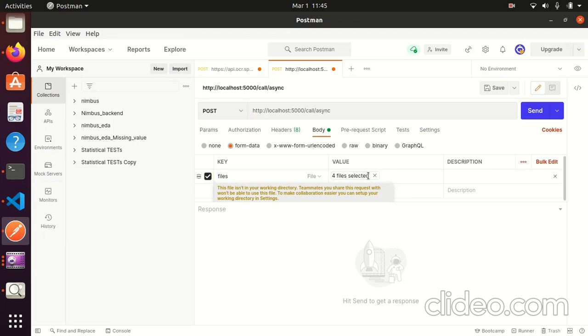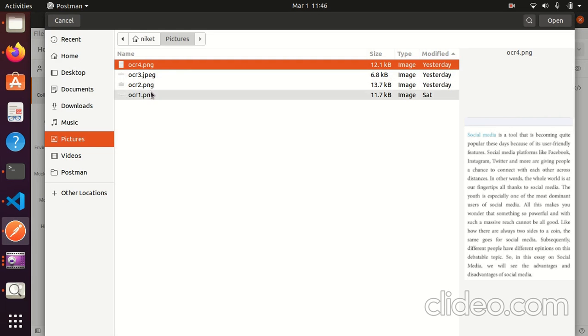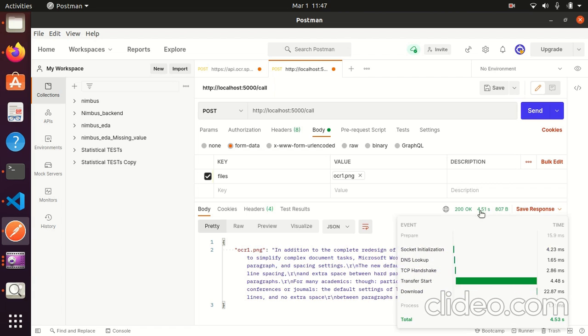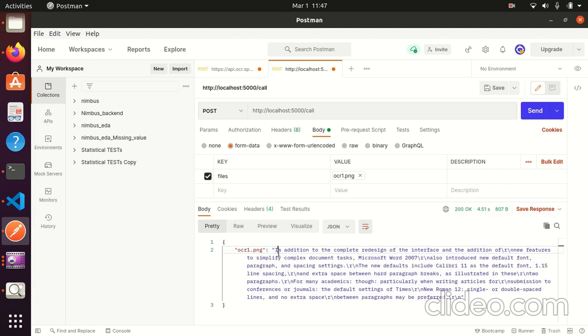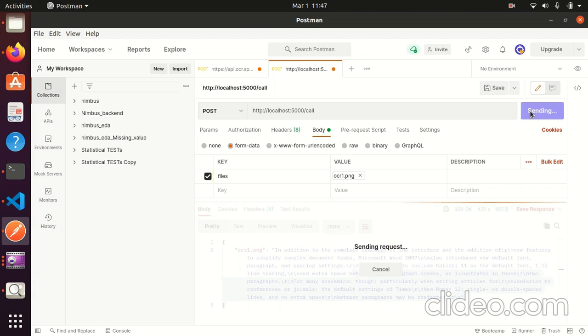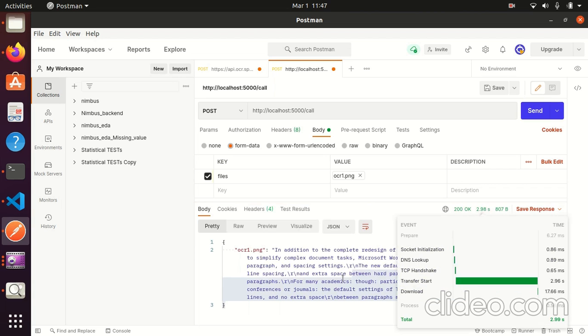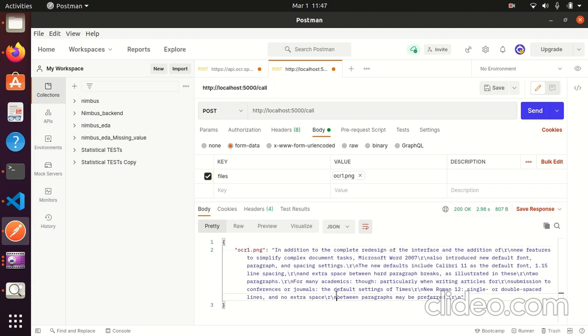Here you can see I will use my first image and I will call my first synchronous API. So if I call this, you can see it took 4 seconds for the text extraction to take place. If I click this again, this time it took 3 seconds to extract data from a single image.